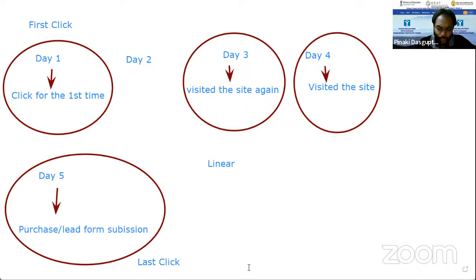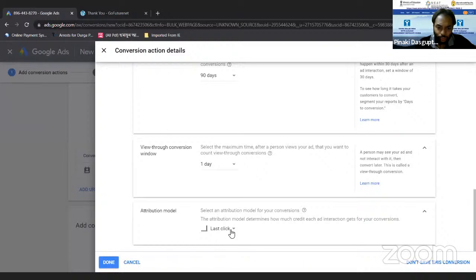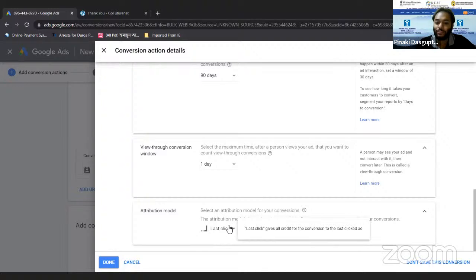So now I'm again going back to the dashboard. See, this is the last click. This is a default thing. What it is, the attribution model determines how much credit each ad interaction gets for your conversion. Okay, just hold on. Last click gives all credit for the conversion to the last clicked ad. Okay.